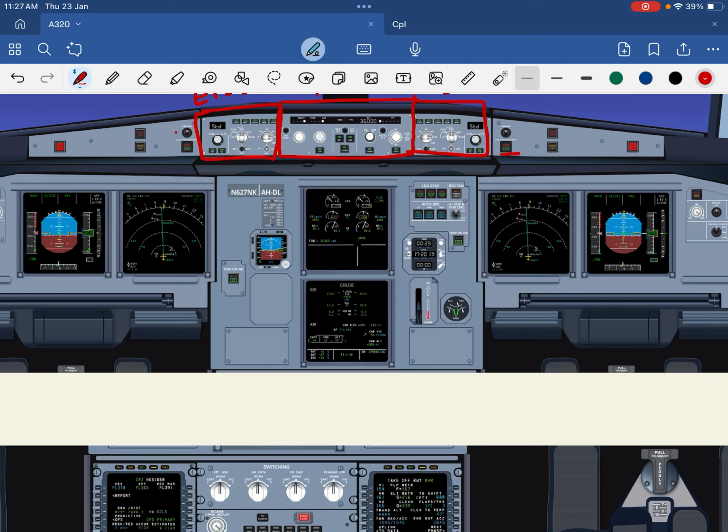As we can see, there are 6 screens in the instrument panel: PFD, ND, upper ECAM, lower ECAM, and the PFD and ND of the first officer. So PFD and ND of the captain, PFD and ND of the first officer, and we have upper ECAM and lower ECAM. To simplify, the PFD and ND displays are called EFIS, and the upper and lower ECAM together are called ECAM.